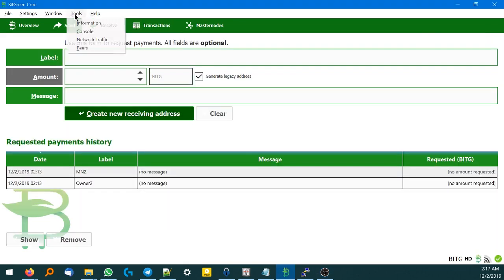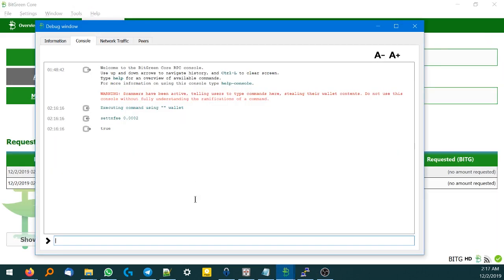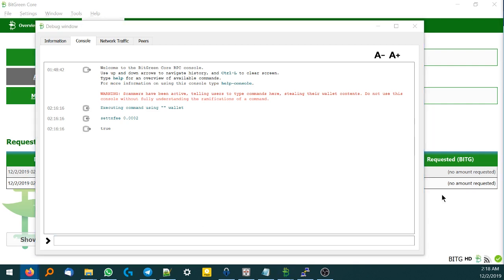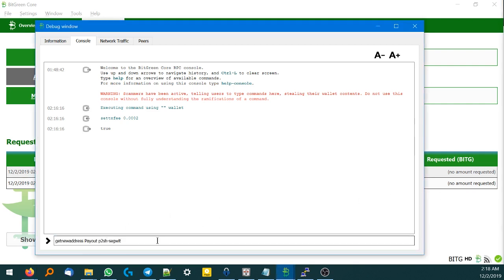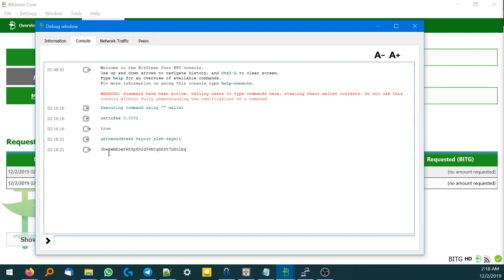Okay, now we're going to go back into our console, and we're going to be inputting and requesting a command so that we get an address. This is step 7 in our guide, and we can copy it from here, and this will generate us a get new address, payout, and P2SH-SegWit. So we're going to hit enter, and it's going to produce an address for me. Now this is the payout address.